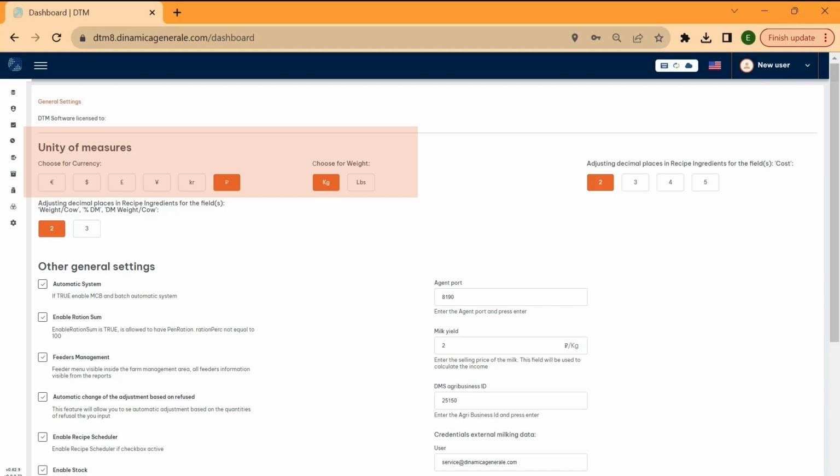In the first area of the General Settings page, you can define which units of measure should be visualized for currency and weight, depending on the area where you are operating. These two additional options allow you to set the format of values allowed for weight and costs.